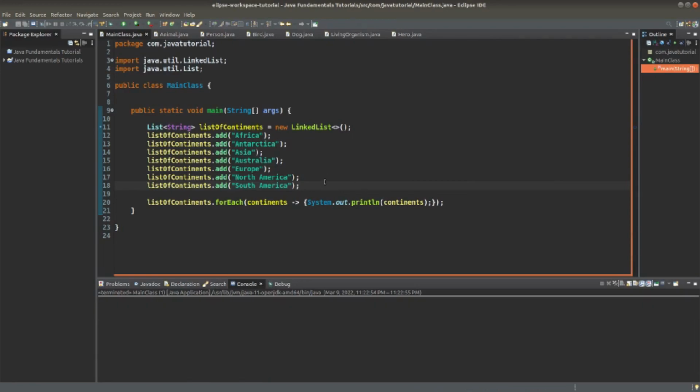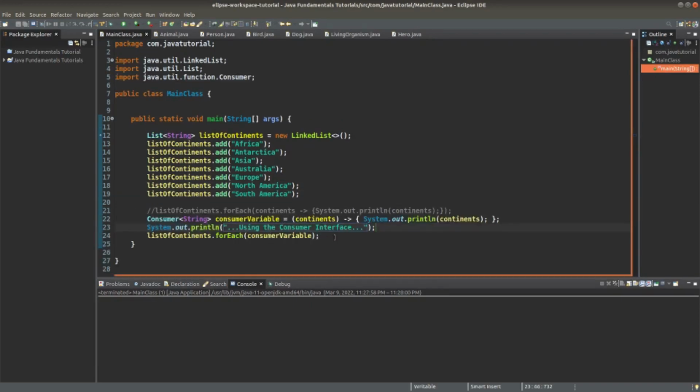Another way to use lambdas is to use the consumer interface to store a lambda expression in a variable. So let's do that right now. All right, so I added the code for the consumer interface. What we're doing here is using the consumer interface that'll store a lambda expression in a variable. And our variable here is called consumer variable, creative, of course.